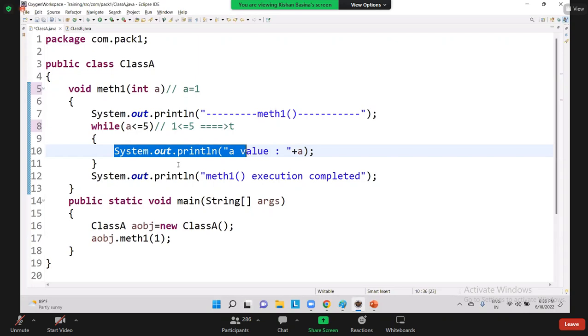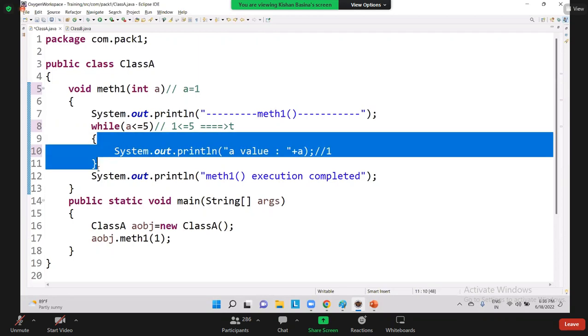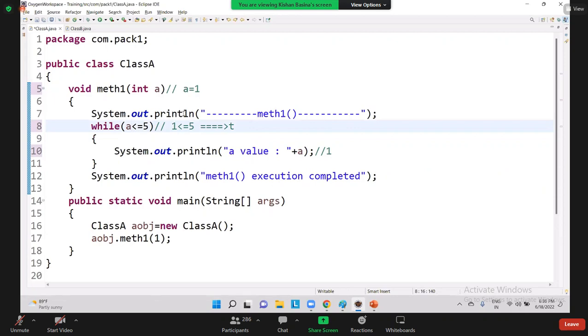Now here, System.out.println a value. What is the A value? A value is 1. 1 will be printed. After that, are there any statements left behind here? No. Again checking the condition. What is the A value? Still 1 only, right? Now the condition is true. Again enter into the loop. Again system.out.println a value is 1.